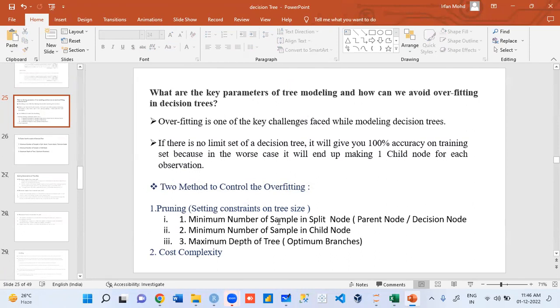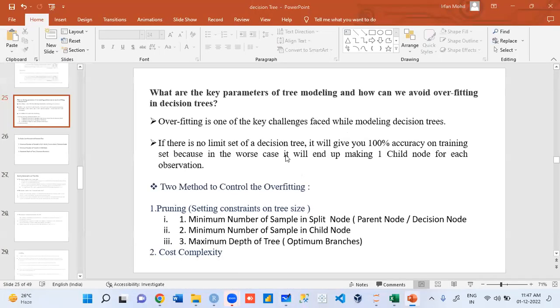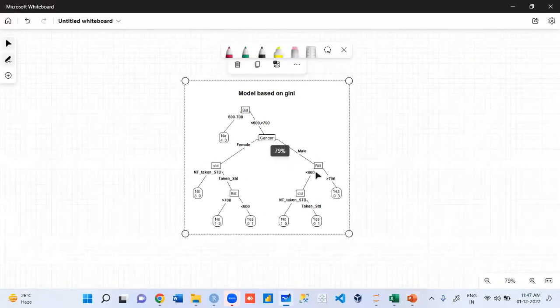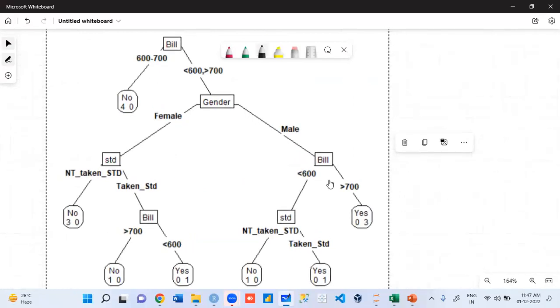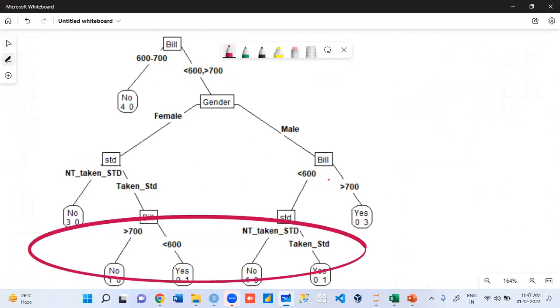In pruning, we have three sub-methods. Minimum number of samples in the parent node. Can I say parent node split? Minimum number of samples in child nodes. Guys, child node split? No. Maximum depth of the tree, where depth means branches. Guys, on screen, how many branches do I have? Four. If I say I want to make 3 branches, which branch will get cut? This branch will not be created at all. The tree becomes small in size.